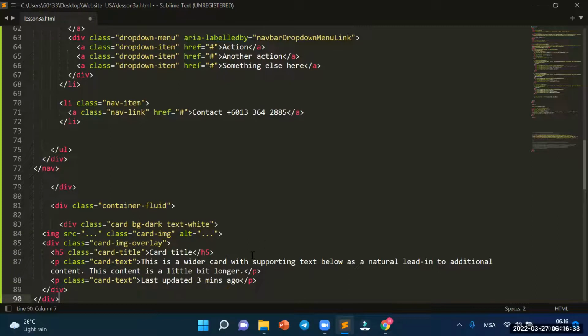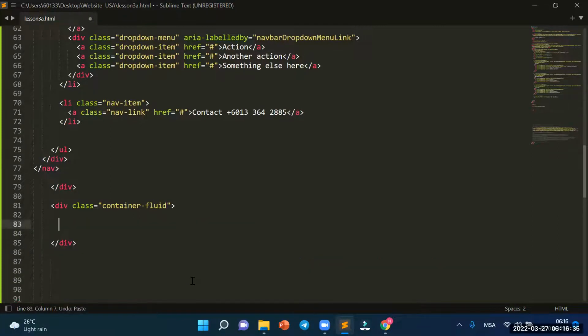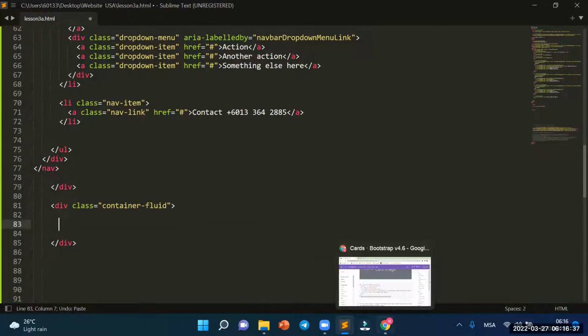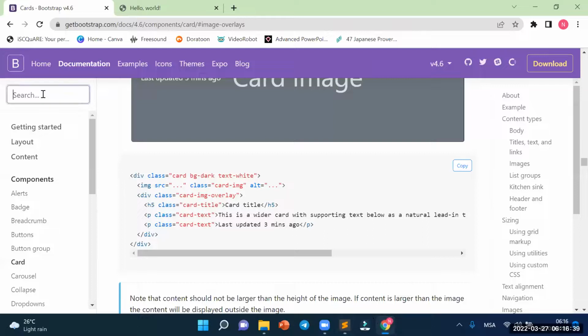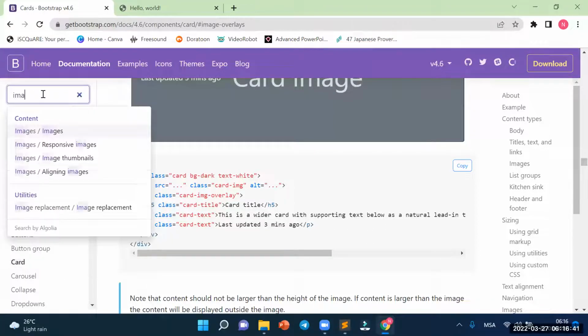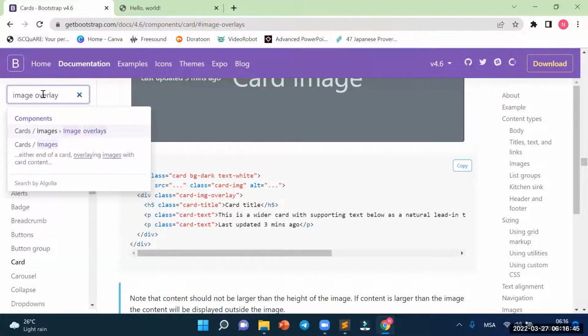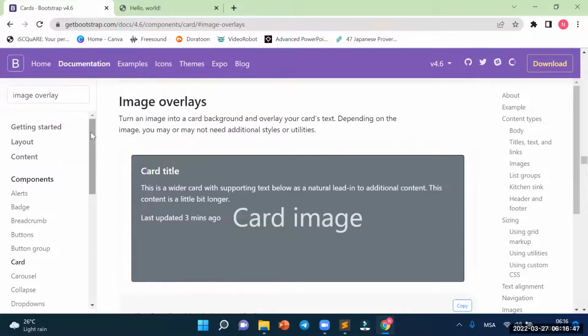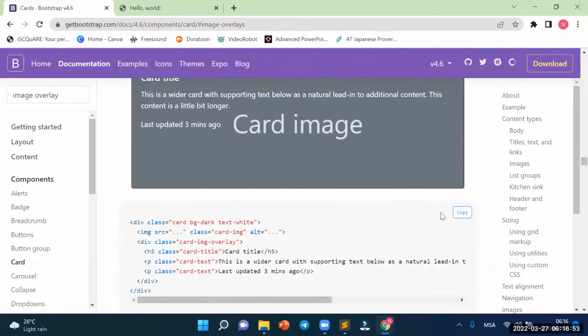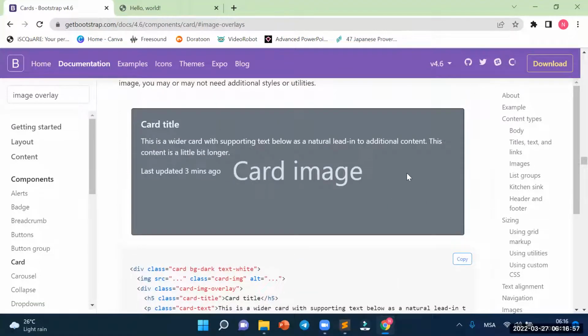Brother, could you repeat please again which image is coding? Okay, so type image overlay. Overlay, okay. So that's the image overlay. And copy the codes. So what's going to happen is I'm going to have my picture here, image here, and then I can type something on it.